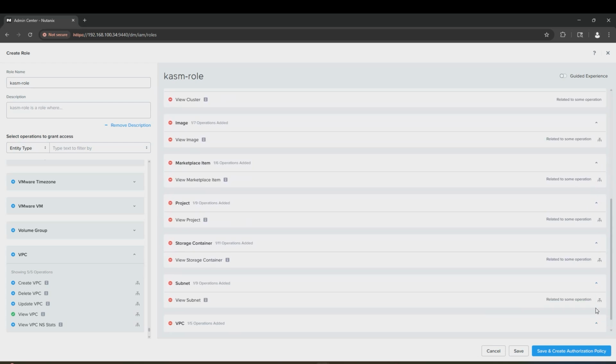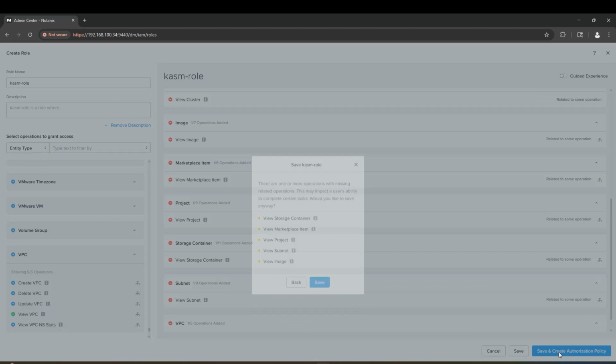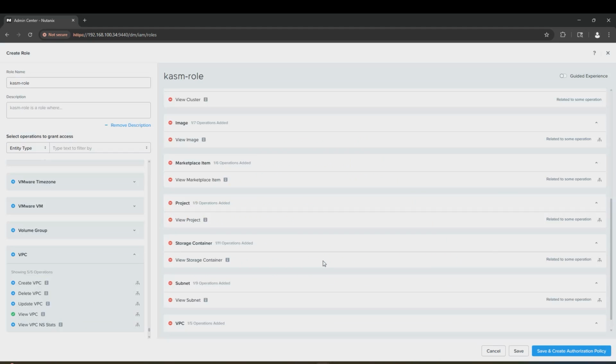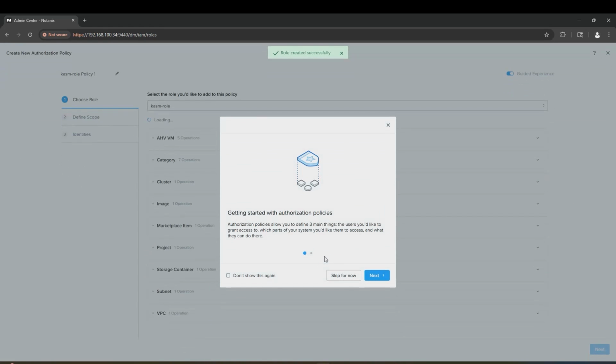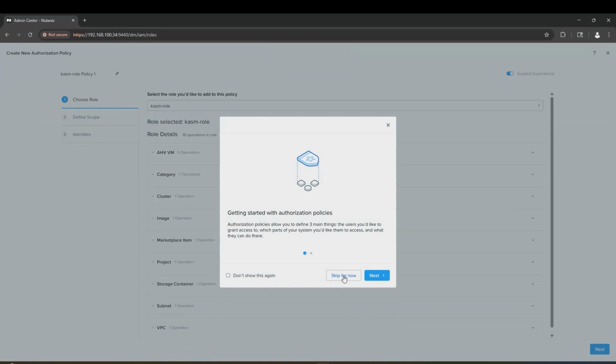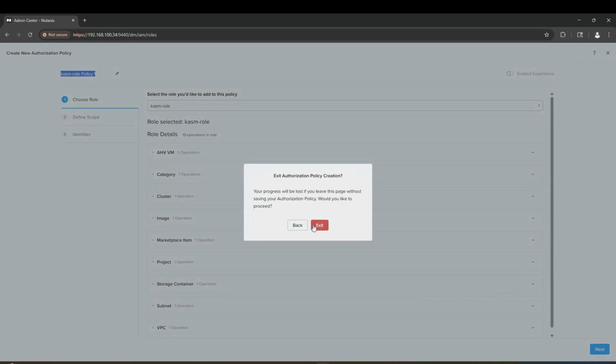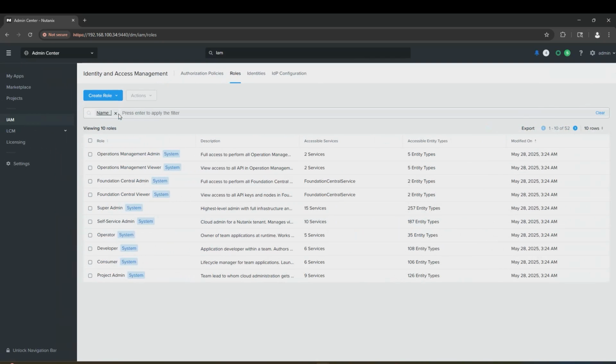Once you add all the permissions, simply click Save and Create Authorization Policy to create the role. You can now simply close this window and cross-check whether your new role has been created.